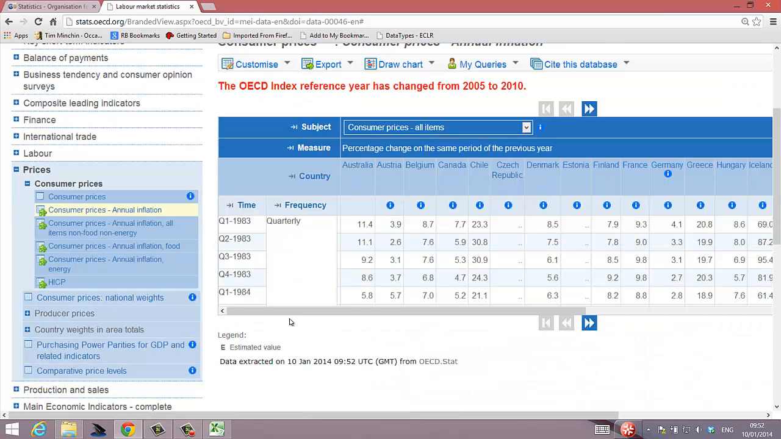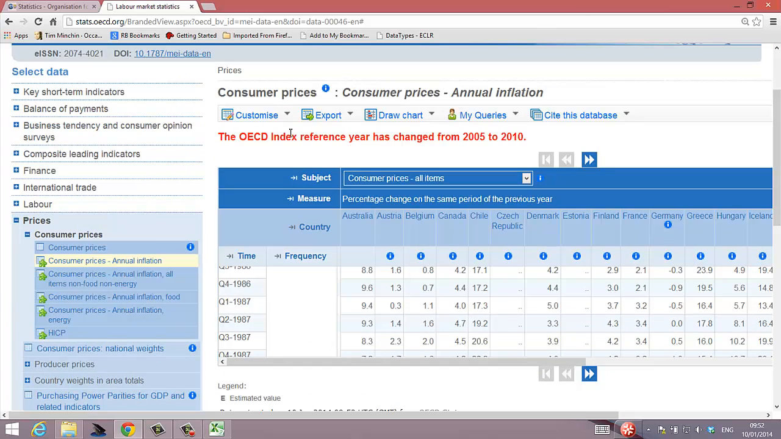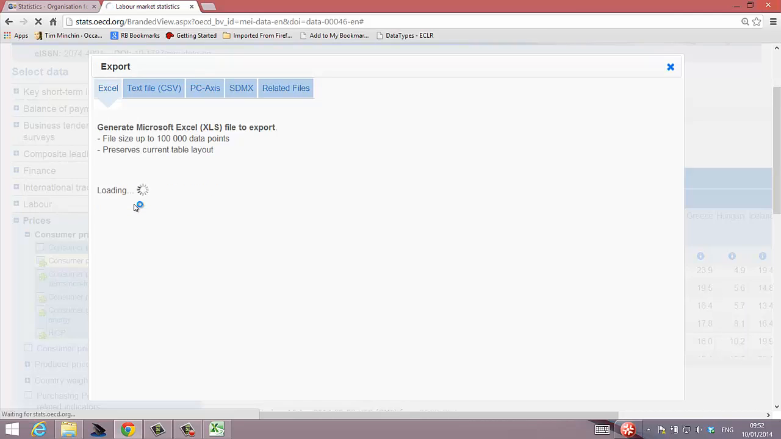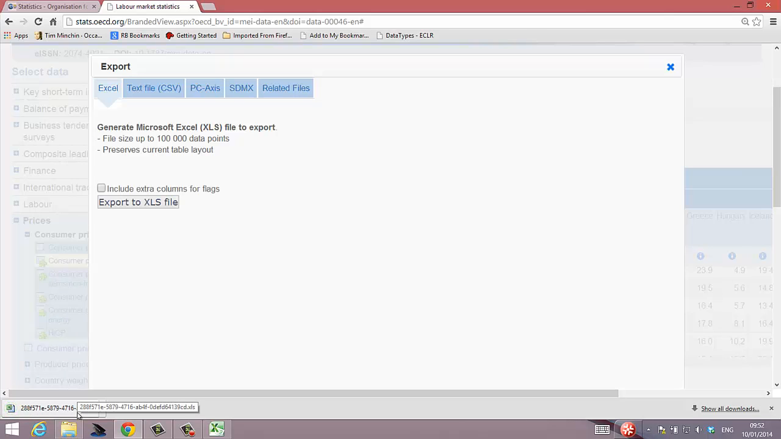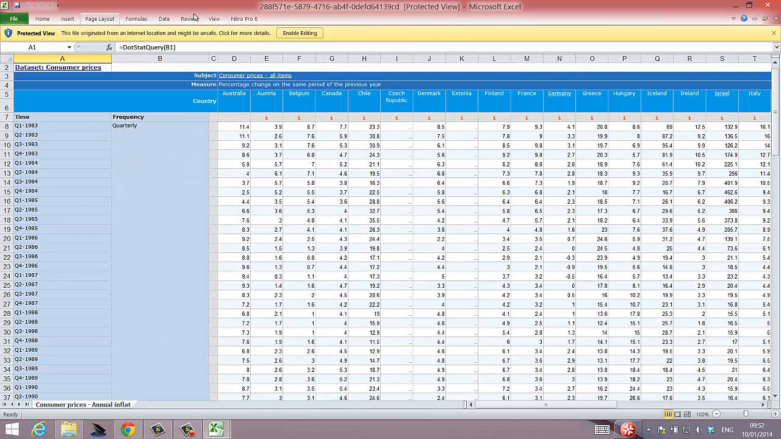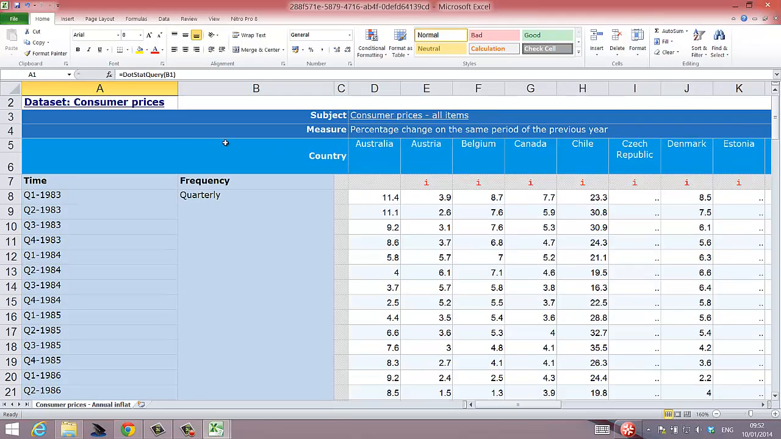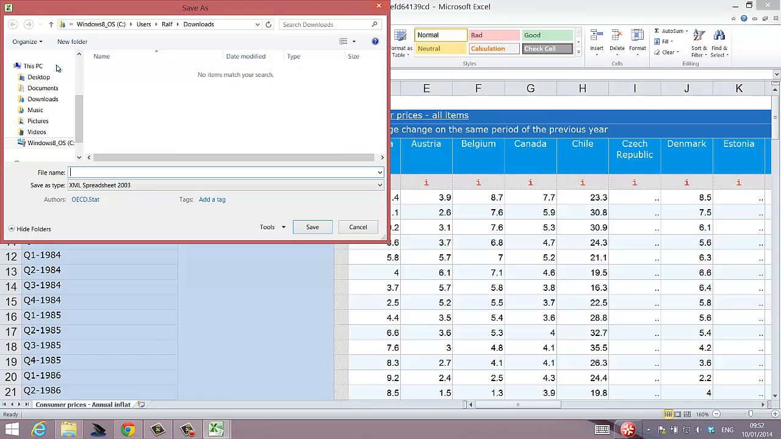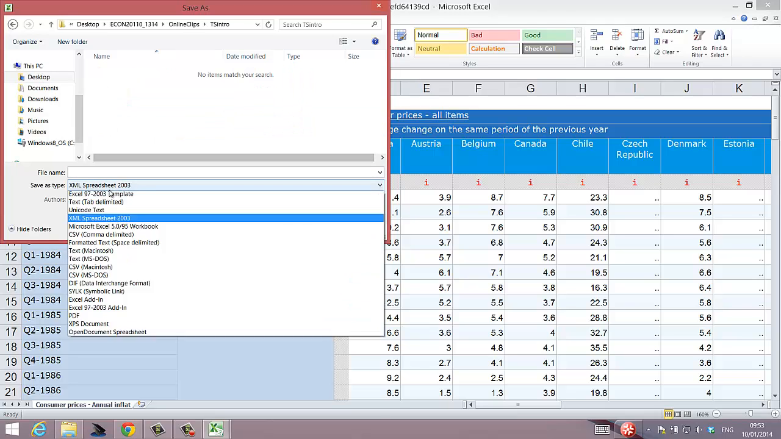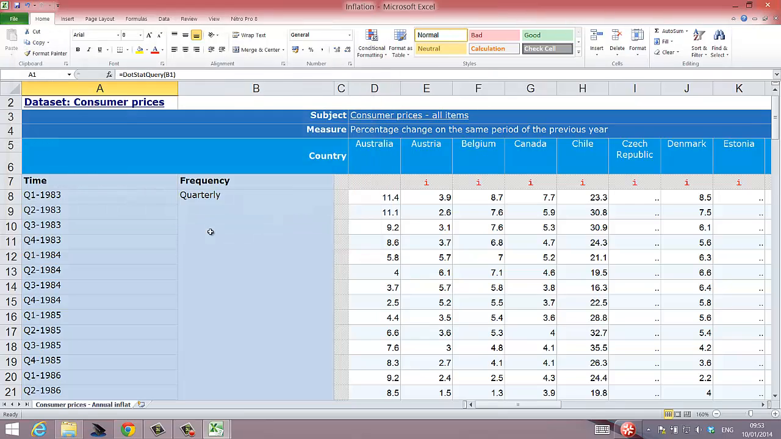So what we do is we download again. So we'll click on Export Excel. There's really nothing to do here but to click the Export to XLS. And we'll open the file, and we shall then again save it. Enable editing, and I will save it on my computer in a folder where I will find it again. Save it as an Excel workbook, and I'll call it inflation. There we go.